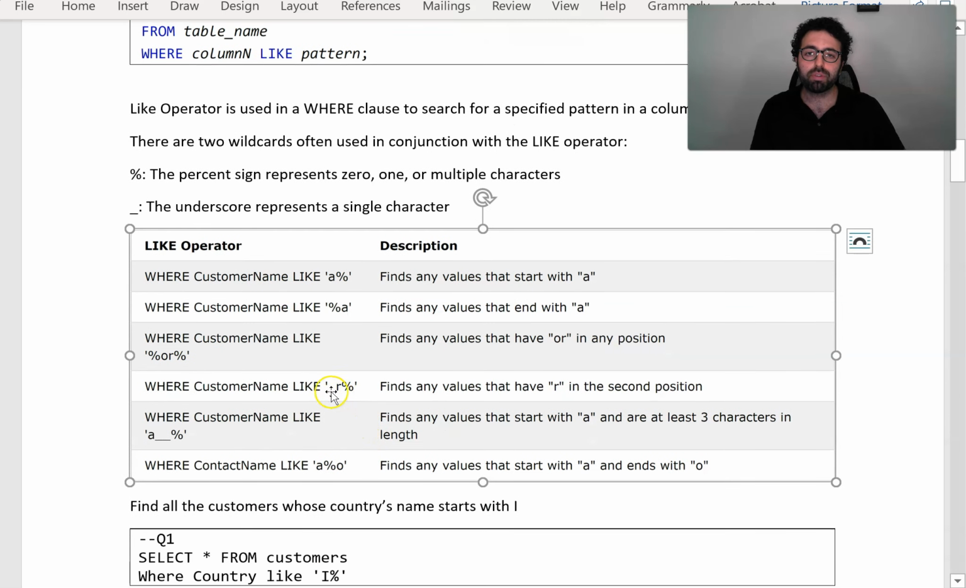If you specify like this, you want the R letter to be the second letter in the customer name, and so on and so forth. You can use the combination of percentage and underscore to create different patterns.